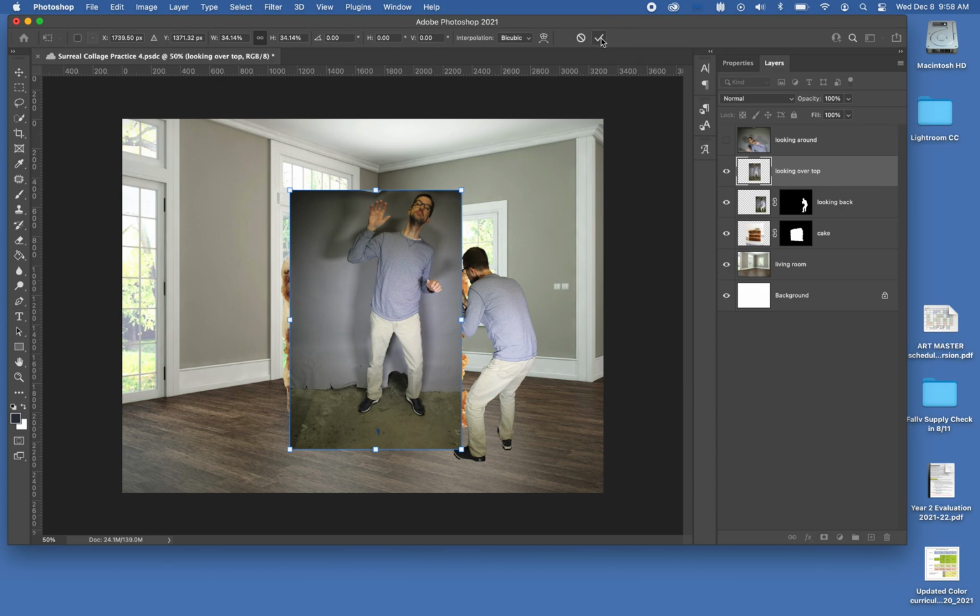Then when I have the size that I like, I'm going to hit the check mark. So I go like this, check. I've accepted my transformation, and I can move on. If I don't click that check mark at the top, my computer seems like it sort of freezes up. All right, so now I need to get rid of that background.